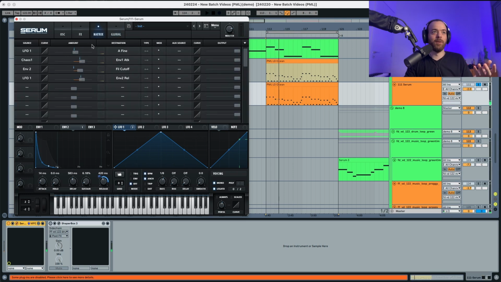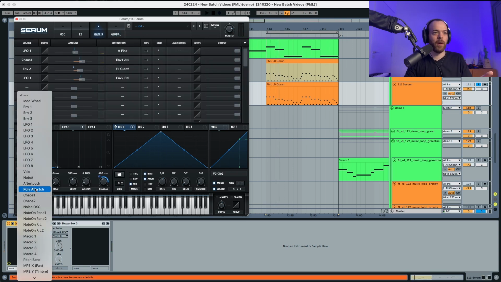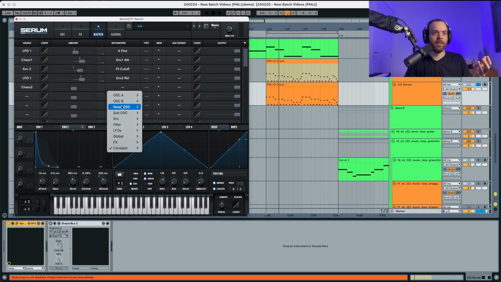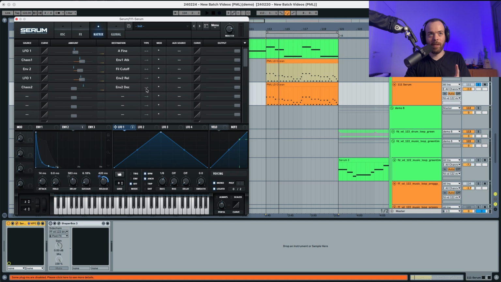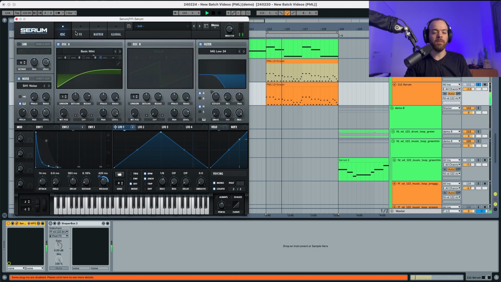Now we're going to go into the matrix because we haven't assigned it to anything. Chaos, we're going to have to assign to envelope to decay. And we want to choose, again, unipolar. So you just click over here and it turns to unipolar. Now we're going to choose this modulation into something around this. And you can see how much this adds a little bit of randomness in the decay over here as well. And that's it with the oscillator section.